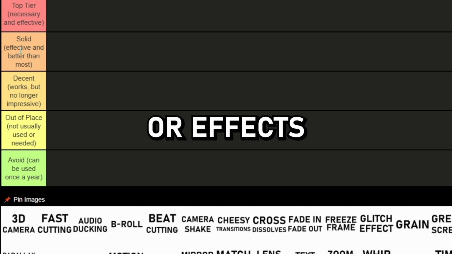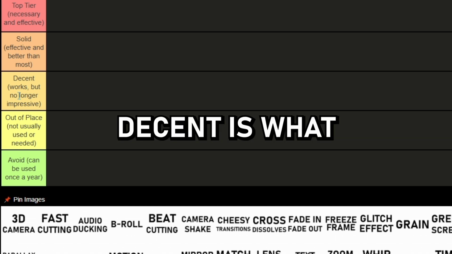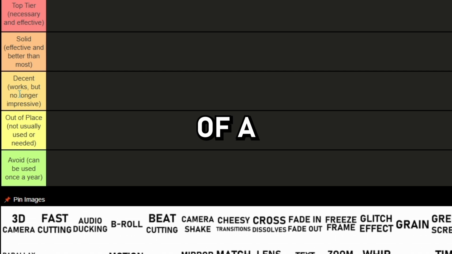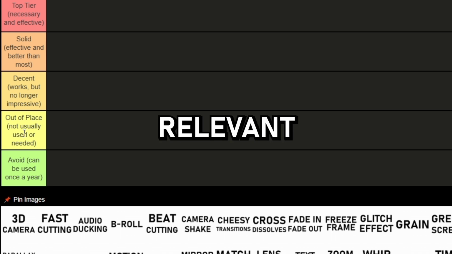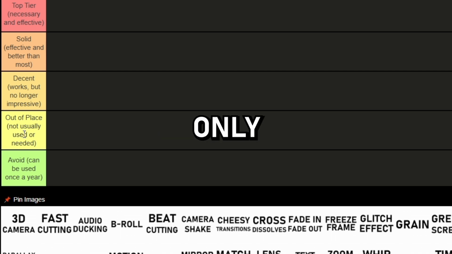Solid means good techniques or effects that should be used. Decent is what you can use, but it's more of a base technique that won't surprise anyone. Out of place is for techniques that are outdated or no longer relevant and should be avoided or used only in very specific cases. And avoid is for things that should never be used.